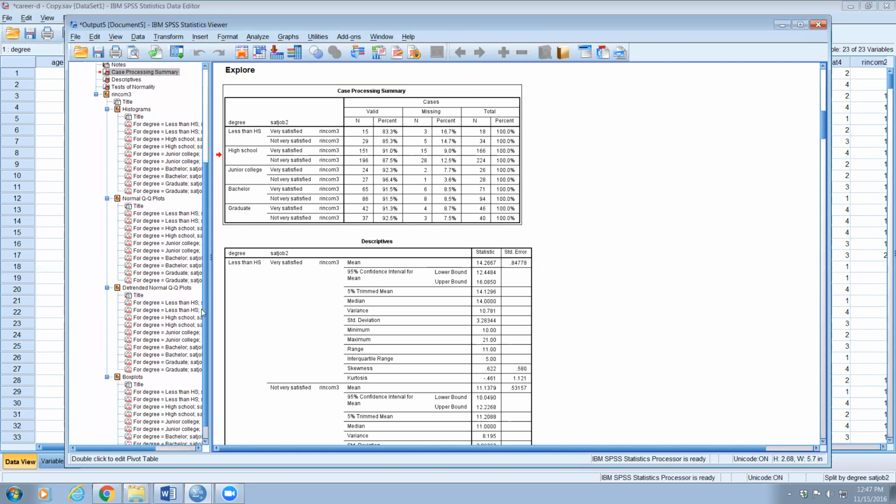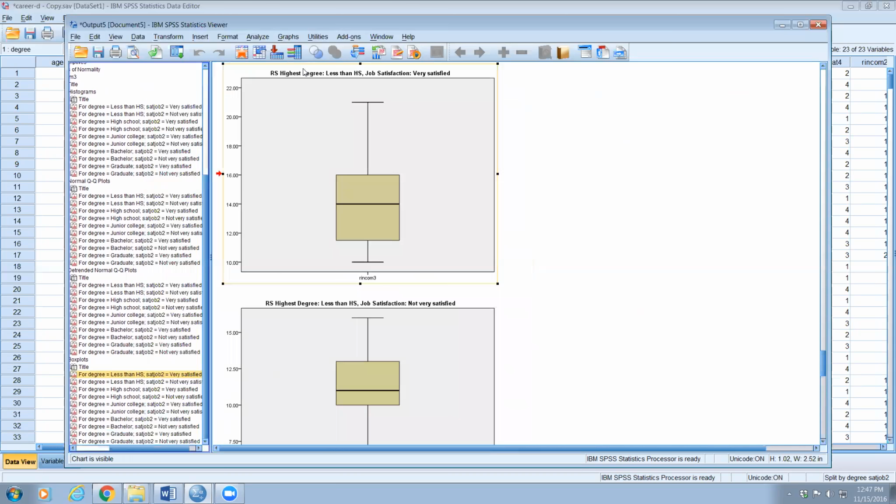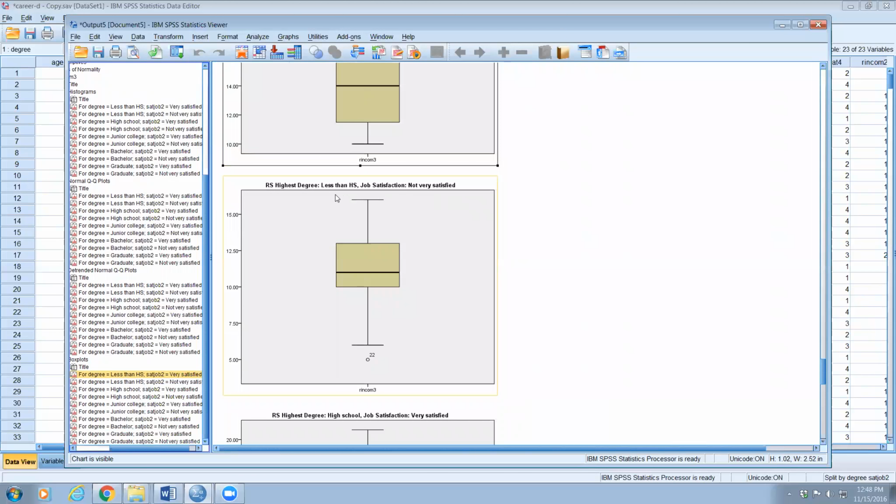If you go to the box plot here, it's going to create 10 different box plots. Let's jump here. That's RS. So this is less than high school level, and the people very satisfied. That's the box plot for this one. It's not that not normal. It looks pretty decent, very symmetric here. Next is the less than high school versus not very satisfied.